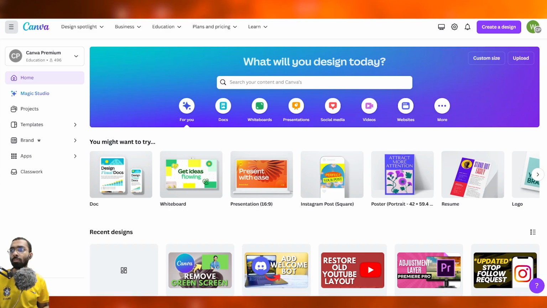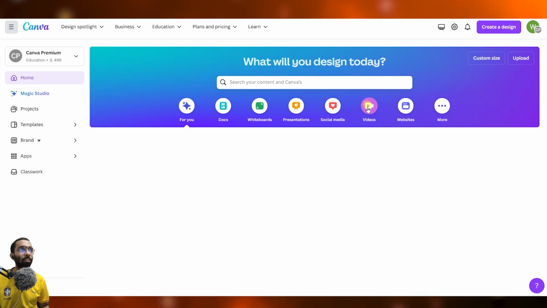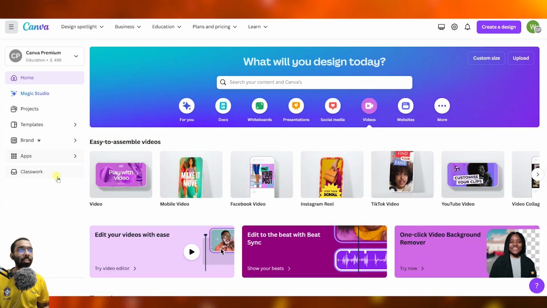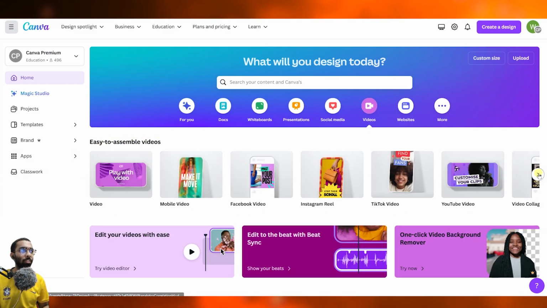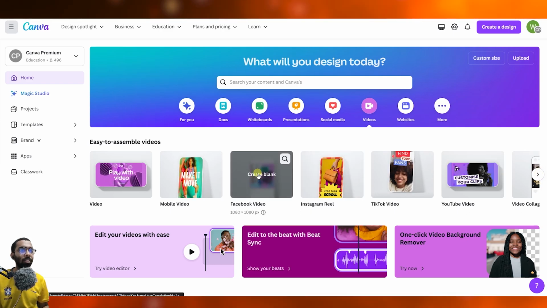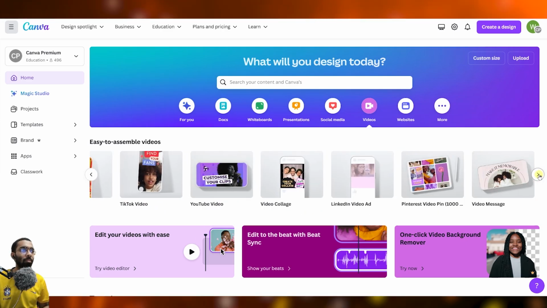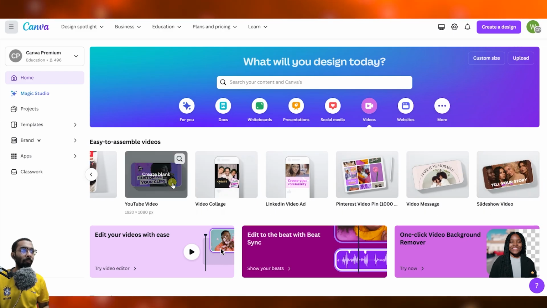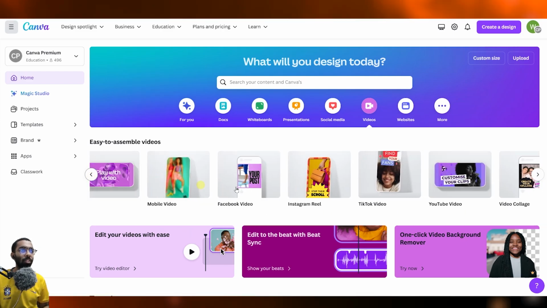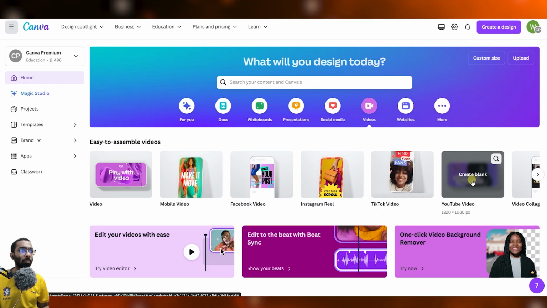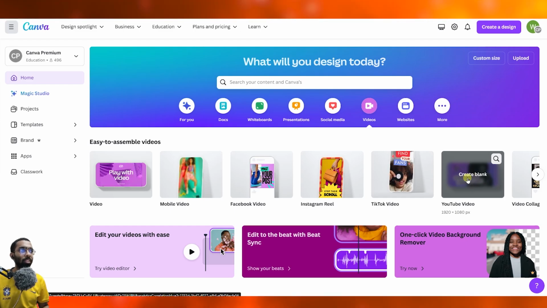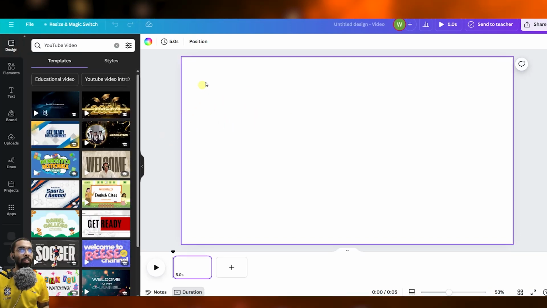First things first, go and select the adequate document type. In my case, just tap on Videos, and here you will see a lot of aspect ratios. There are aspect ratios of 1080 by 1080 for Facebook, Instagram and TikTok, and many more. For my case, I will go with the YouTube video, as I am uploading the video to YouTube. So I will tap on YouTube video and it will show me an aspect ratio like this.